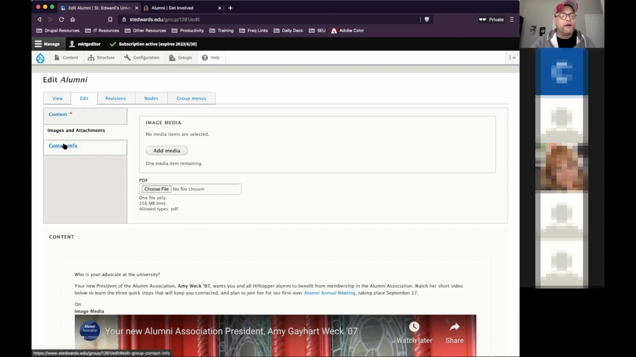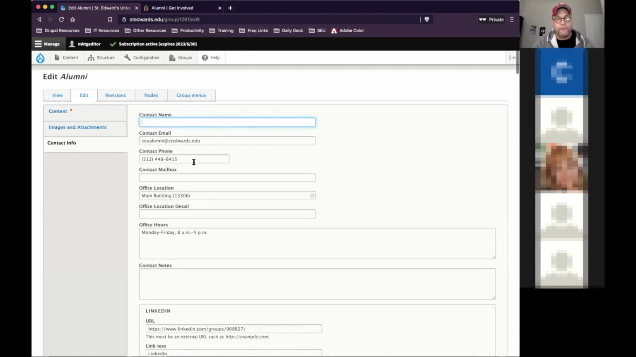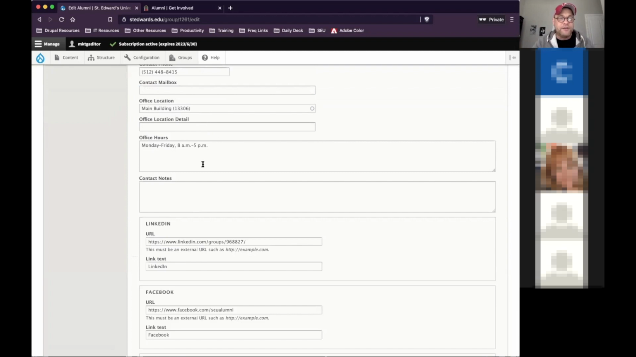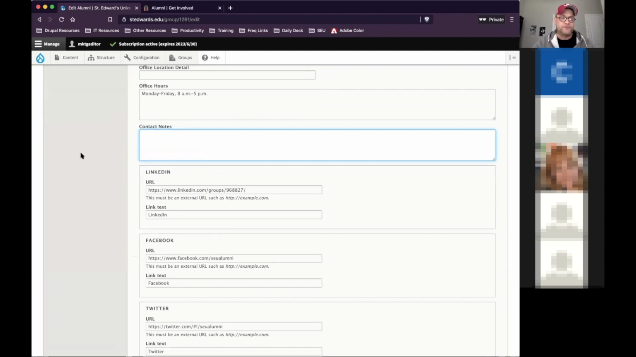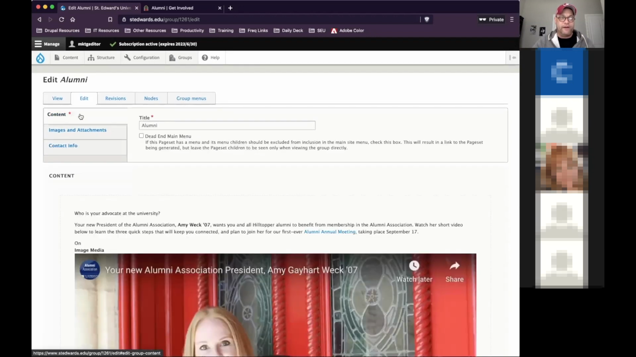And then finally, for what is essentially a landing page, which represents a group, groups have contact information. And so any child pages that belong to this group will have this contact information alongside it. So this is all the stuff that appears in your sidebar: your name, your email, your phone number, your mailbox, building location, detail, office hours, additional notes, which you can actually use free HTML in, and you have to do line breaks and stuff like that. And then all of the social media that's associated with that page. So that all is there. That's the top section. Now here's where things start to get a little different.